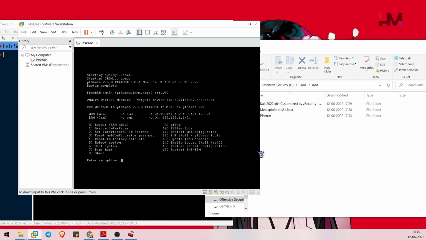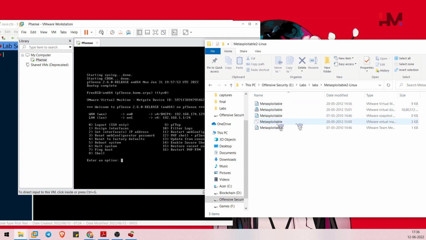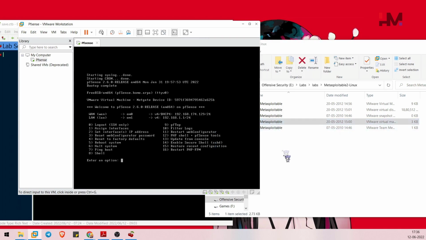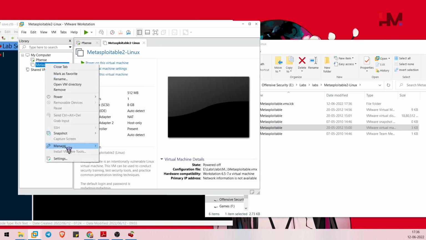Now let's go to the other one. Let's open other machines here. This is the configuration machine. So for VMware, you just have to double click this one, and VMware will automatically pick it up. And here you need to change some settings.